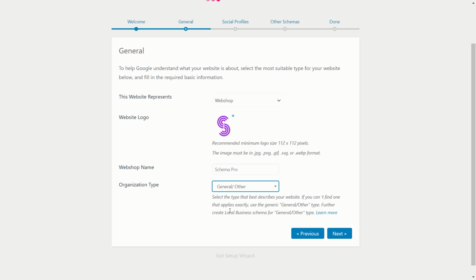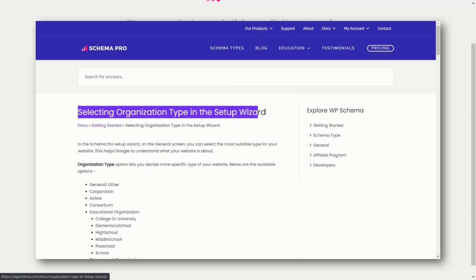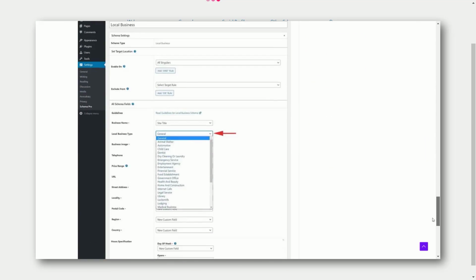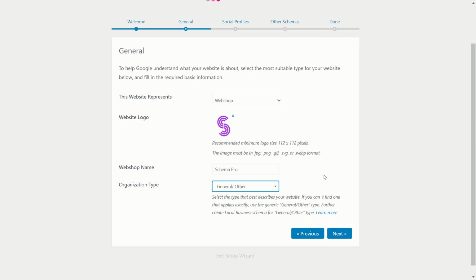And in future videos, I'll show you how to use the local business schema and add additional information about your business inside the schema so that Google can pick it up. Furthermore, if you'd like to learn more about the organization types that were listed in the drop-down, you can click this link right here, which will take you to a blog post on our website, which has all the information in detail about all these organization types. Once you configure all the settings, then click the next button to go to the next tab.